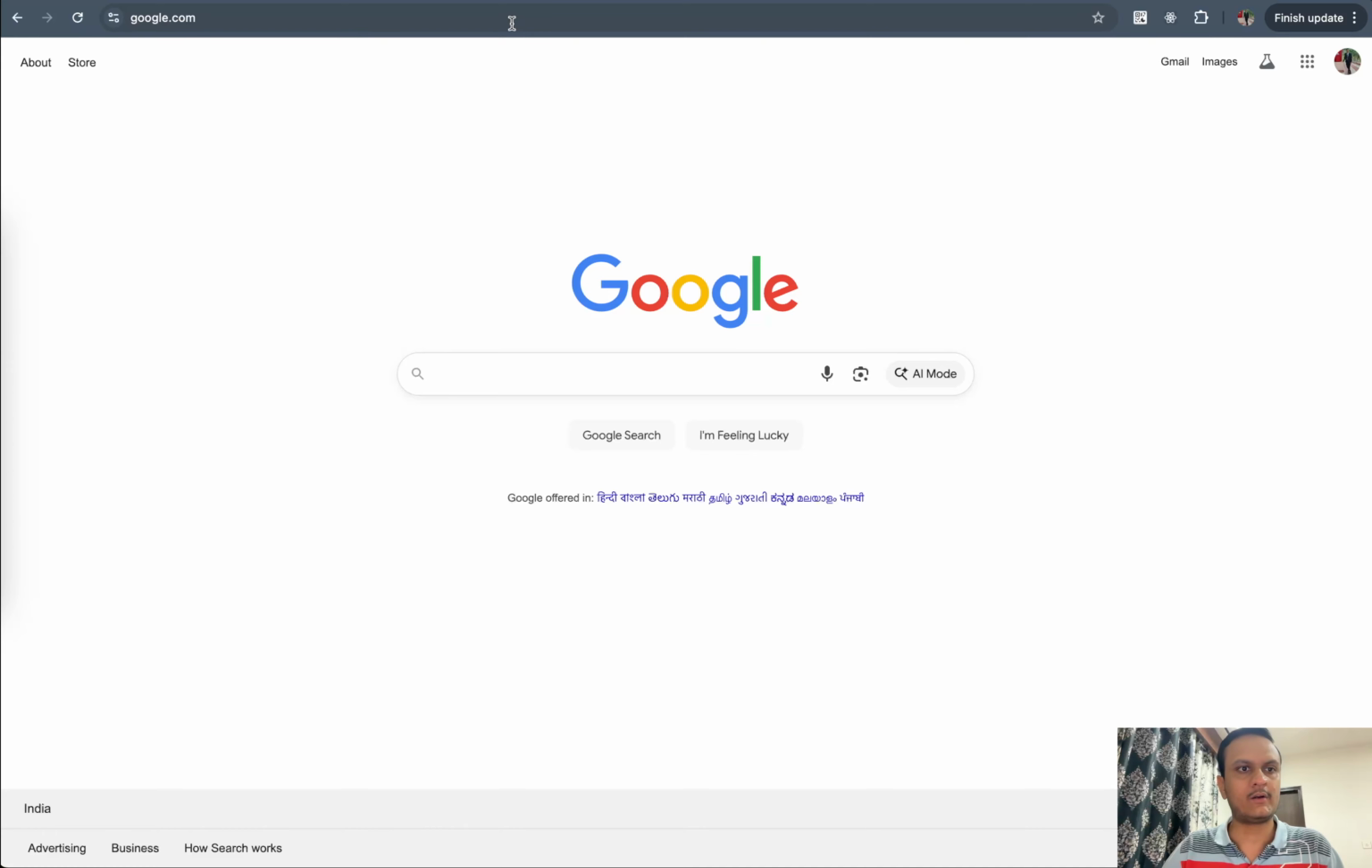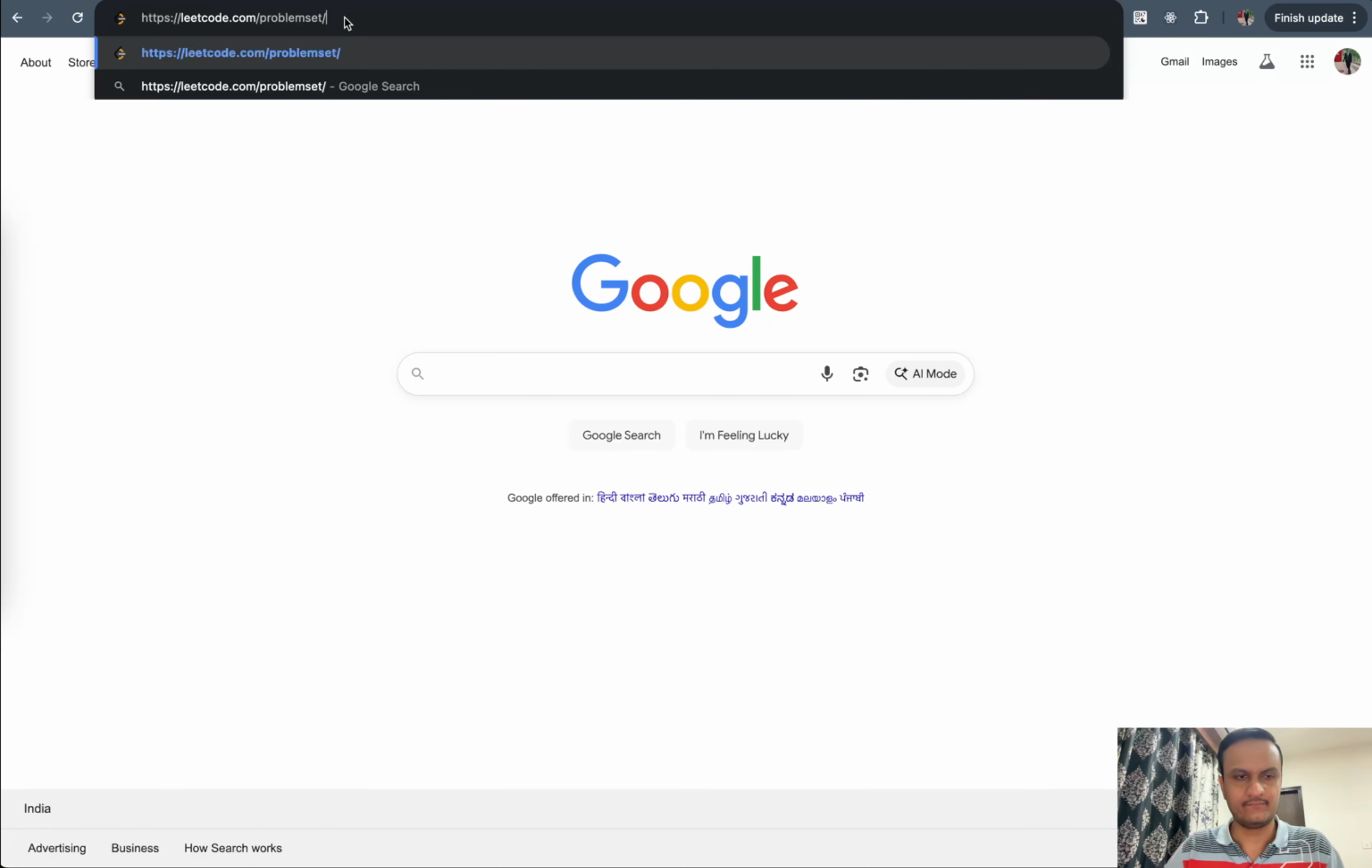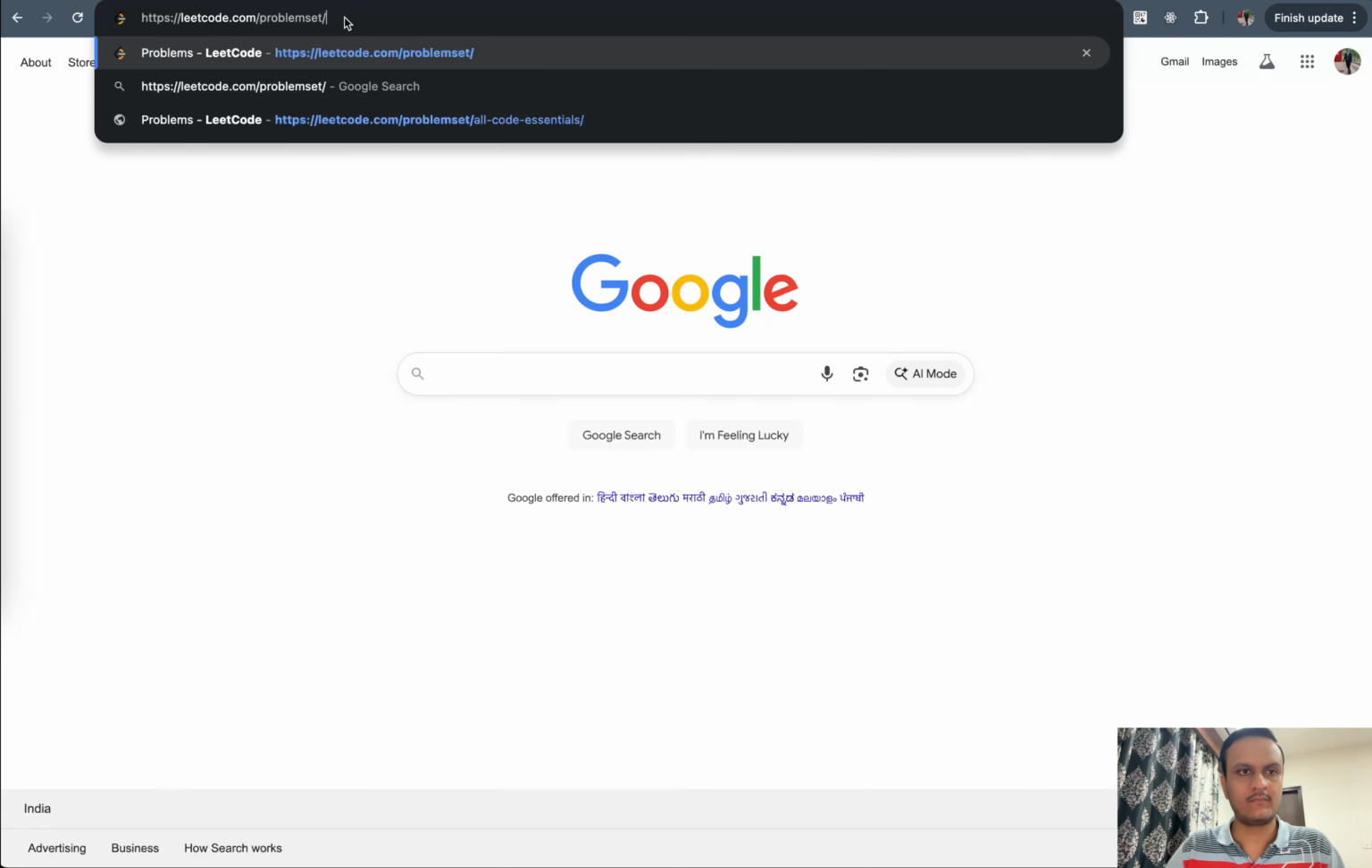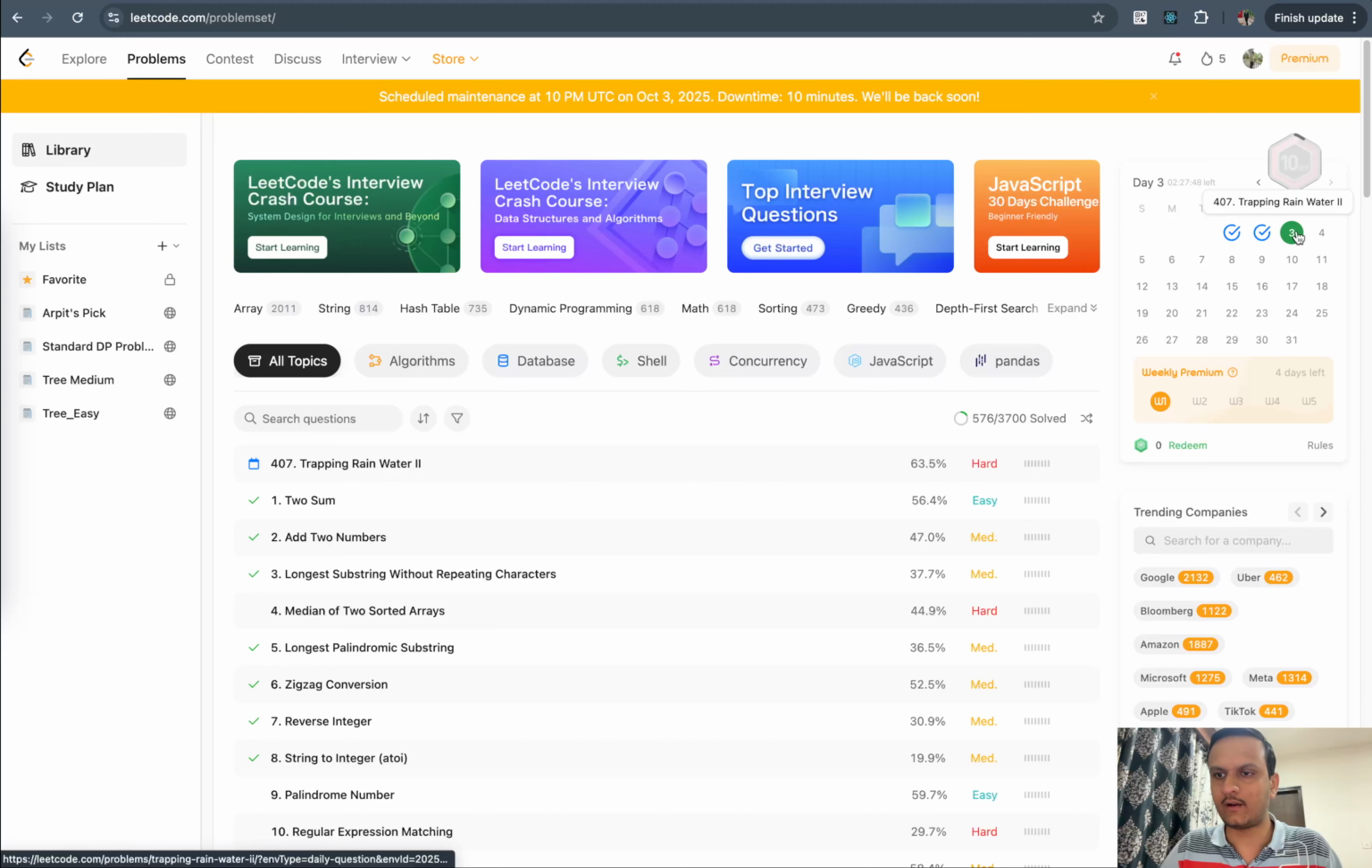Let's directly jump into the Leetcode daily challenge. Let me open Leetcode. So today is 3rd of October and day 3 of October challenge, and we will be solving the Trapping Rain Water 2 problem. I recently got to know that this problem will be easily opened from there, so we can try there.